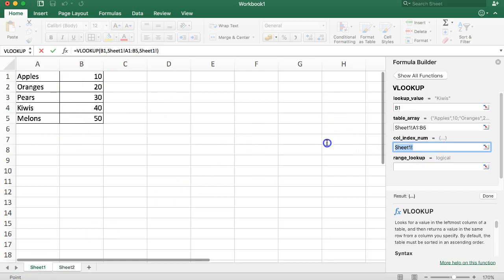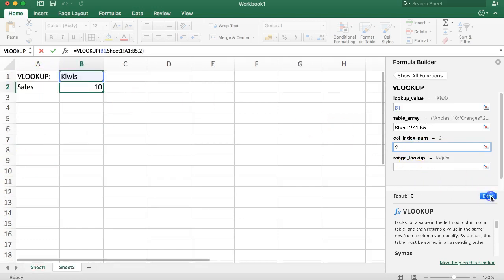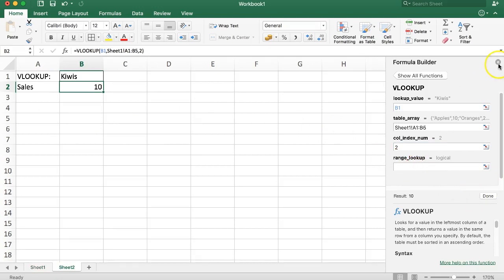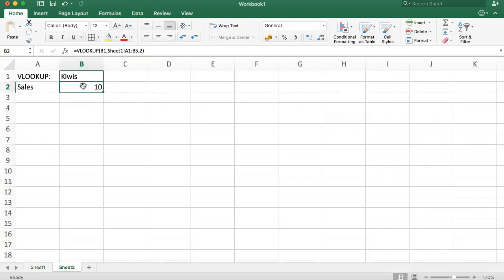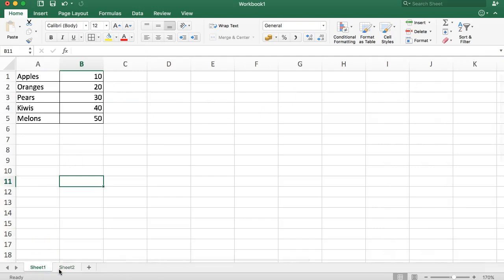So let's go back here. Here's column number 1, but what we want to extract is of course column number 2. So we need to put in column number 2 for the extraction. That's why it was showing apples, because it didn't understand exactly what it wants. So we say done, and range lookup, ignore that one, not necessary for now. So kiwis should be 10, am I correct?